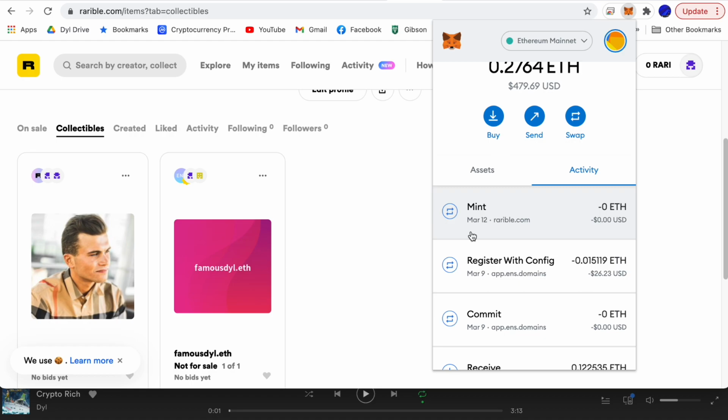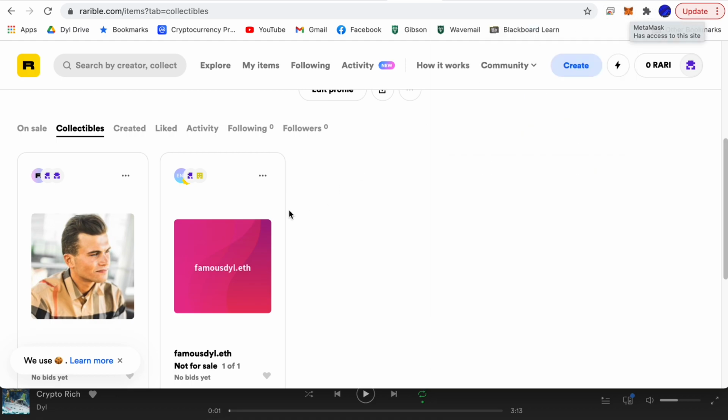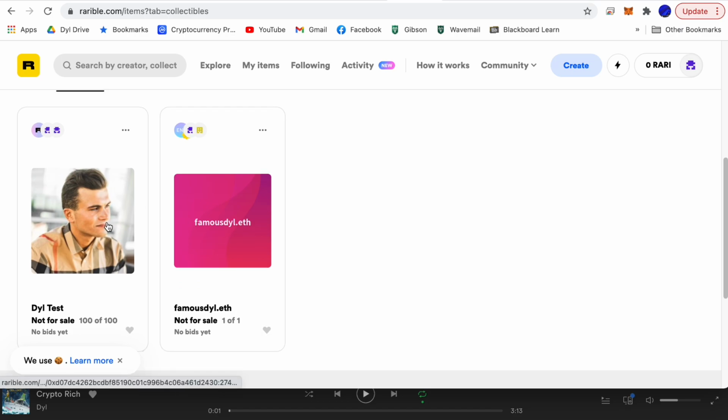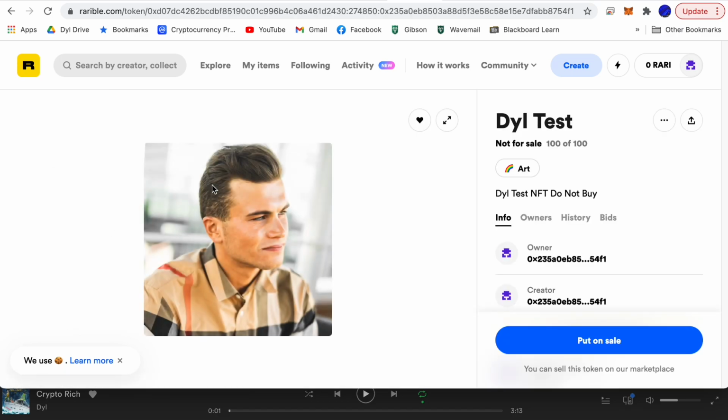But I just paid, you know, 60 bucks and got it done very quickly. And that was after taking off a little bit of gas. So I probably could have reduced that to like 50 or 40 bucks. You just have to think about how long you're willing to wait. So here we go. DIL test NFT, not for sale. Here's all the info about it.